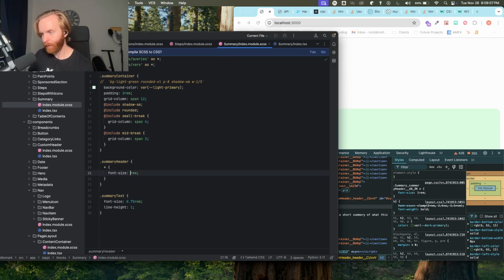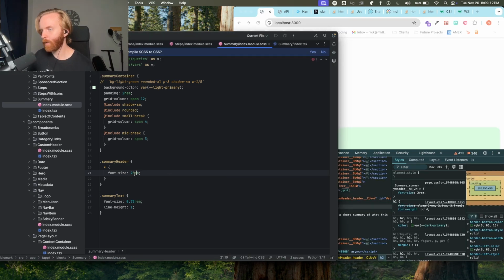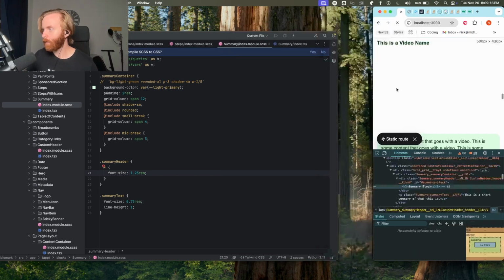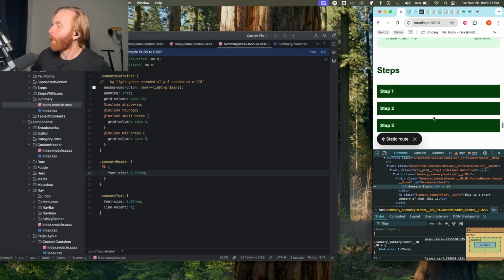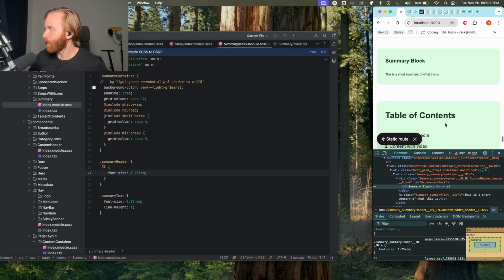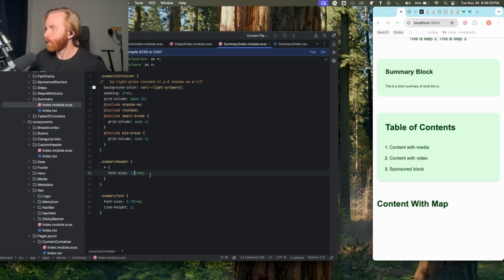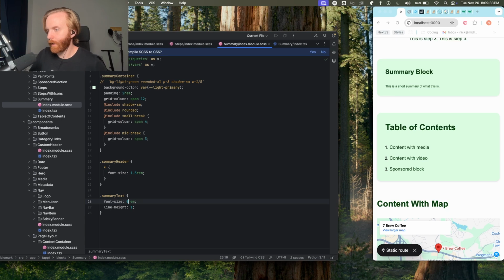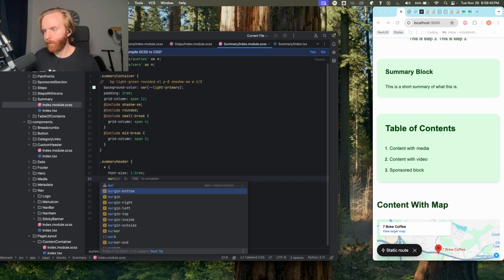But that's too small. So let's see what it looks like at 2 rem. All right, so that's where it's normally, so 1.25 maybe. And I can shrink this so that I can see what I'm doing. There's our summary block. 1.25 still seems a little small. There we go, and then I can set this back up to 1. And then let's take the margin bottom off of this.